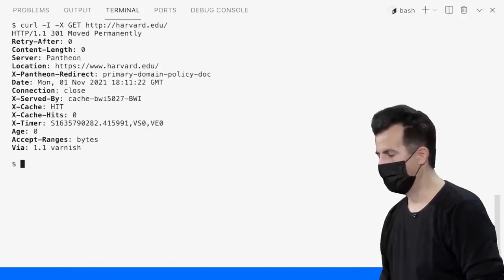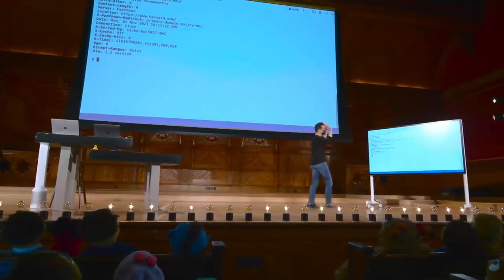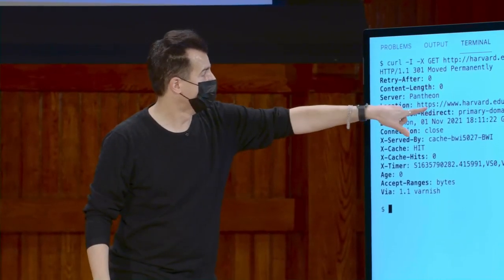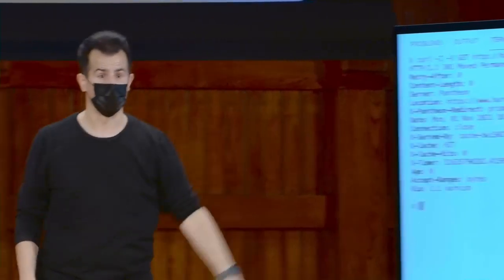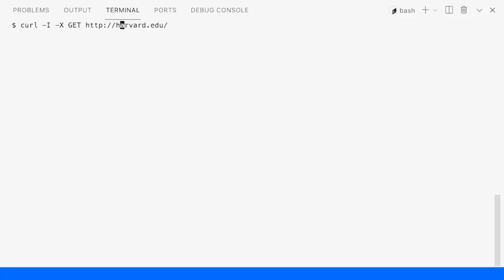http://harvard.edu, enter. Now, by way of how curl works, I'm just seeing the headers. It didn't bother downloading the whole website. And you see exactly the same thing. 301 moved permanently. Location is indeed this one here. So that's kind of interesting. But let's follow it manually now. Let's now do what it's telling me to do. Let's go to the location with HTTPS and the www and hit enter.